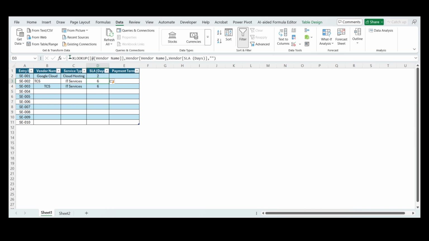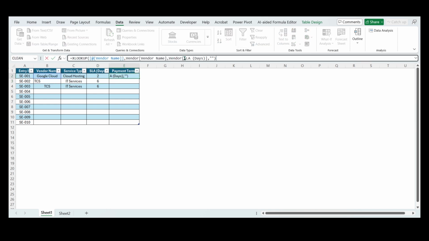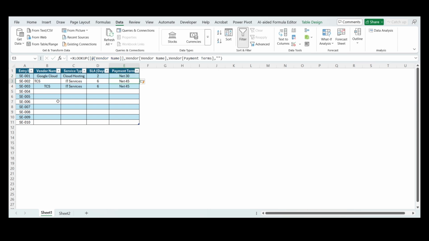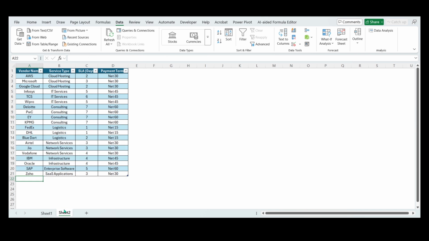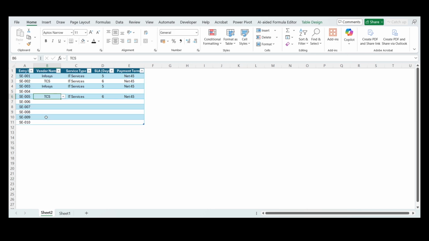Now again, copy from equal to, come here, paste it. Now instead of SLA, you want payment terms, which is the same name in my sheet 2. It can be different, but then you need to remember the name. I'll do a double click, enter, and it's done. Now whenever I select anything, you will notice it will auto-populate for us. So this is how you create a vendor dropdown plus auto-populate. And remember, when you create a vendor dropdown, and if your data is in a different sheet, it is always better to define a name.